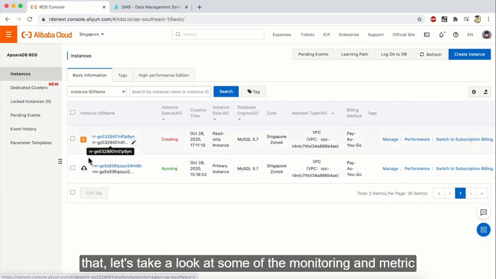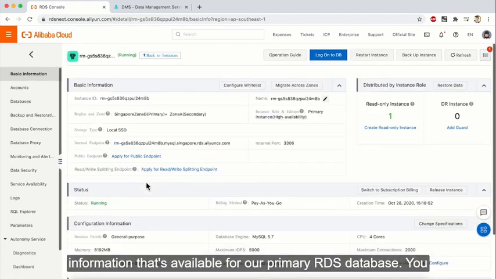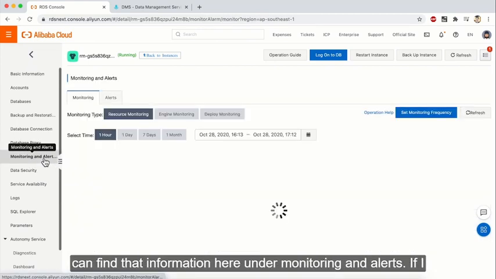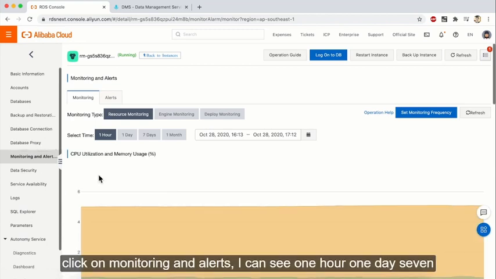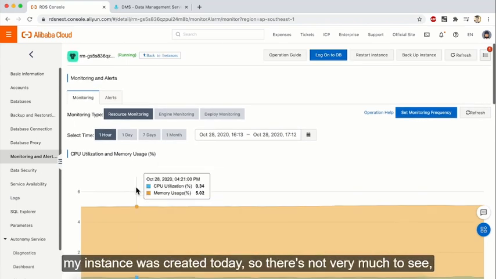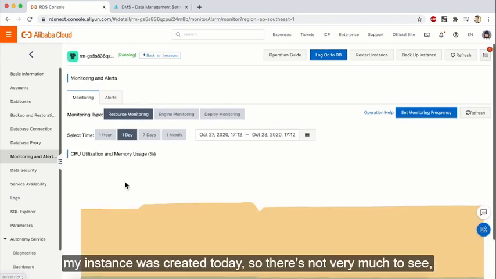So while we're waiting for that, let's take a look at some of the monitoring and metric information that's available for our primary RDS database. You can find that information here under Monitoring and Alerts. If I click on Monitoring and Alerts, I can see 1 hour, 1 day, 7 day, and 1 month worth of historical data, although in my case my instance was created today, so there's not very much to see.